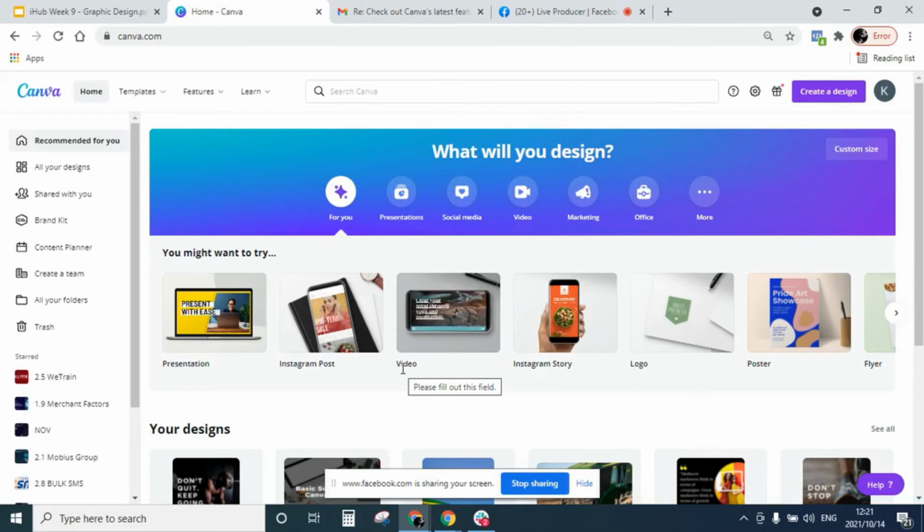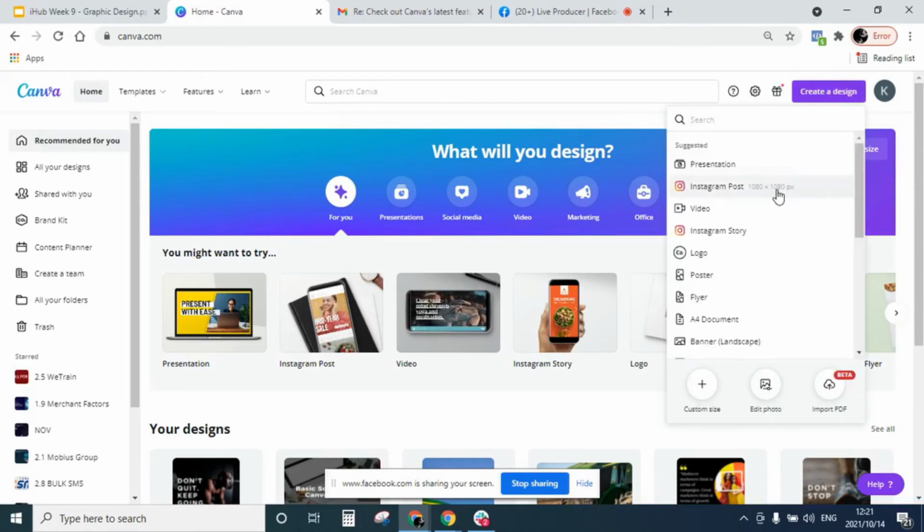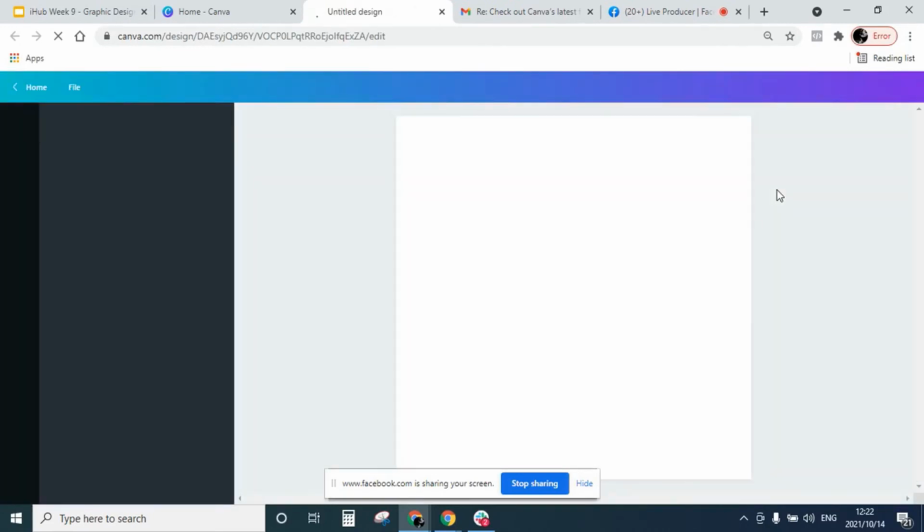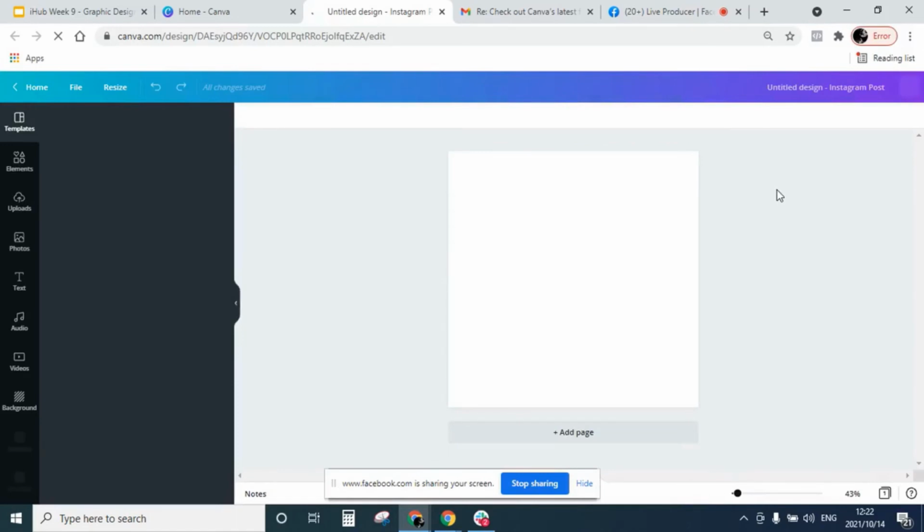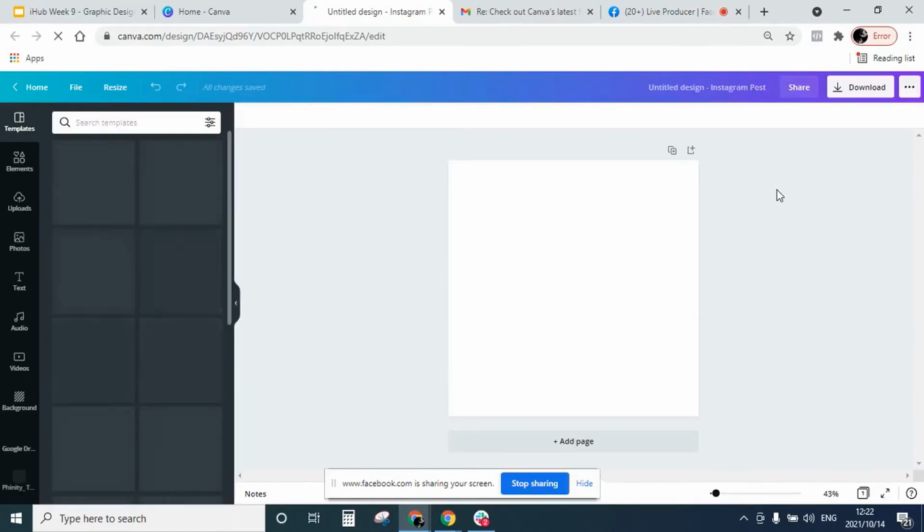So I'm going to go to the top right, create a design, go into Instagram post, and there you can see my size dimensions are 1080 by 1080, so it's a square. And here you can see the other templates that you can use, presentation, video, and so forth. So I'm going to click onto Instagram post. And now you can see it's blank.